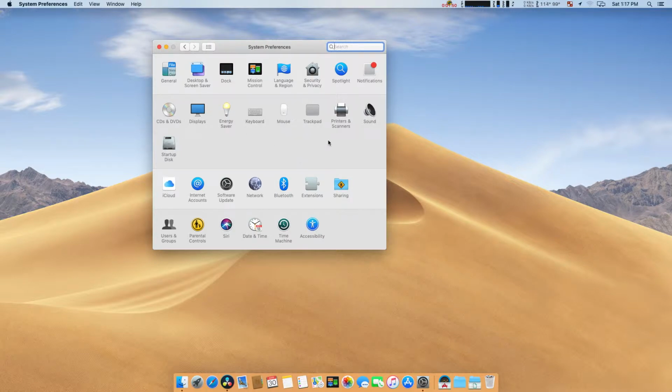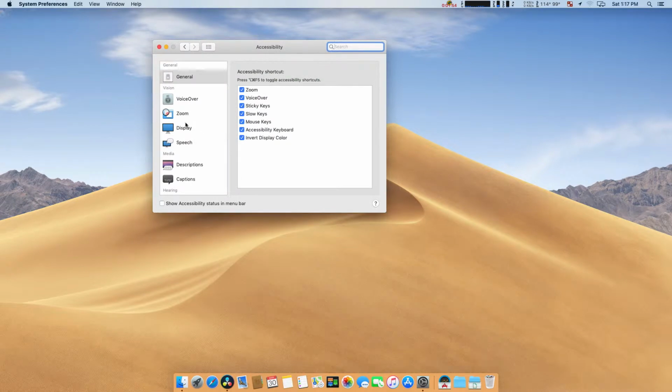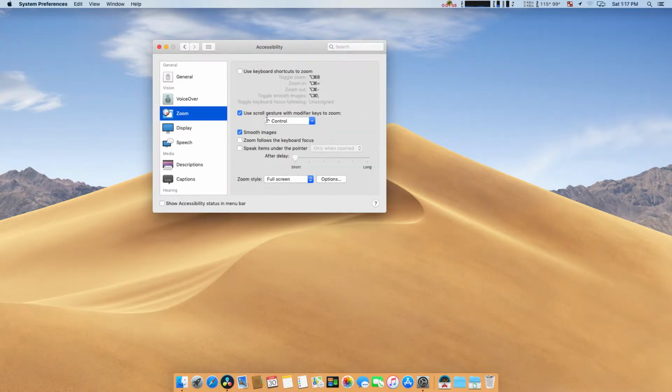My favorite is under Accessibility and then Zoom. I like to turn on this scroll gesture. I got used to this right away. I think it was default in some earlier versions of the operating system, and then it kind of changed to where it wasn't, so I found I had to go and turn it back on. I could be mistaken there, but in any event, I always like to turn this on.